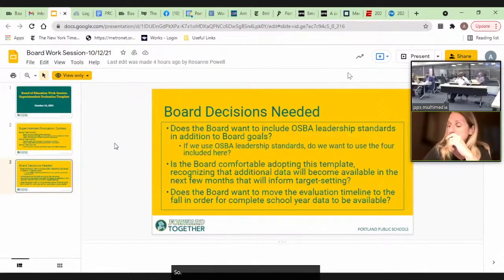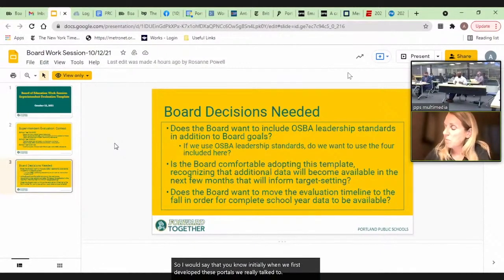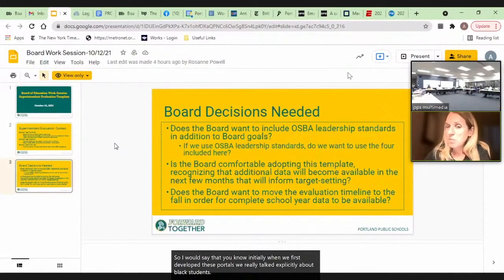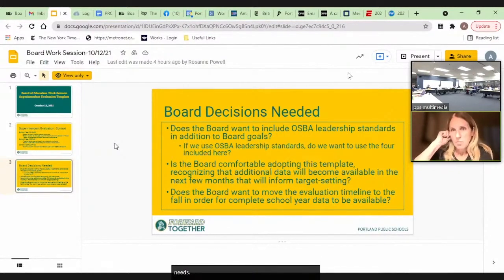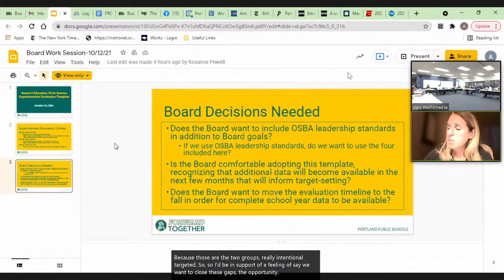Initially, when we first developed these four goals, we talked explicitly about Black and Native students. In my memory, which is not always accurate, we had said explicitly in our board goals, not just underserved students, but Black and Native, because those are the two groups we really intentionally targeted. So I'd support us saying we want to close the opportunity gaps for Black and Native students, and really say that.